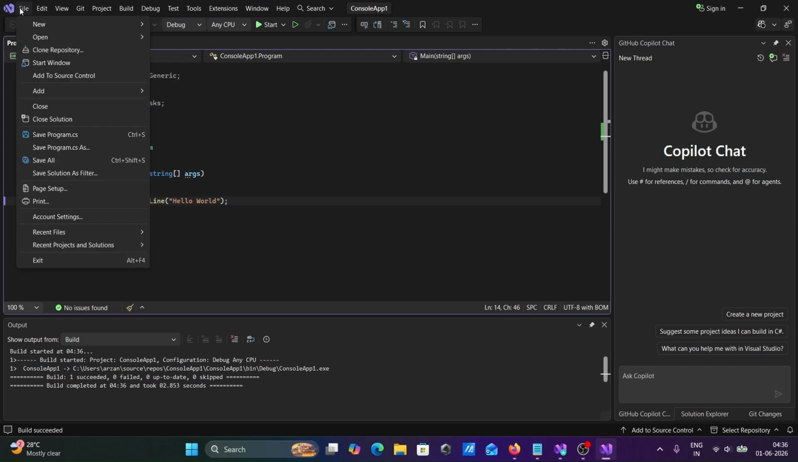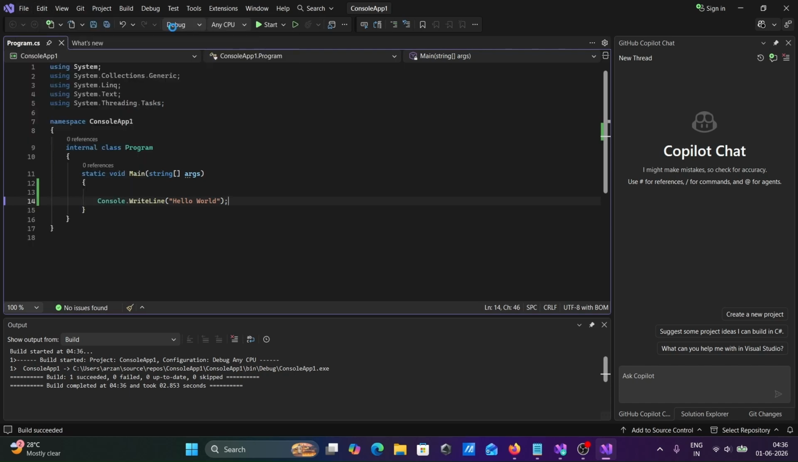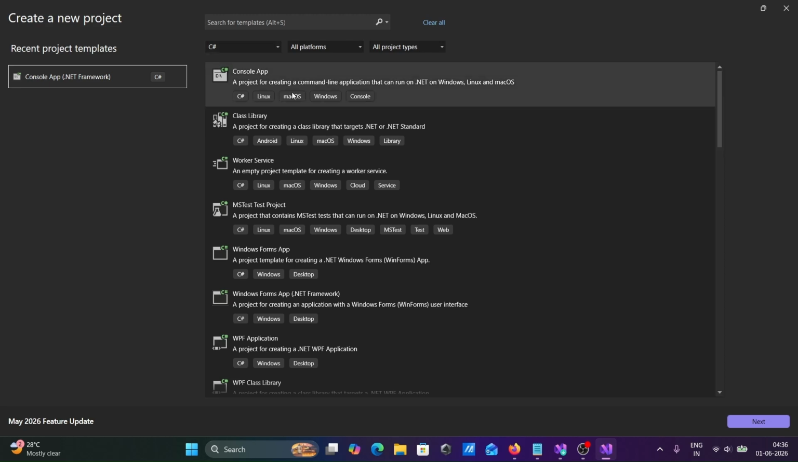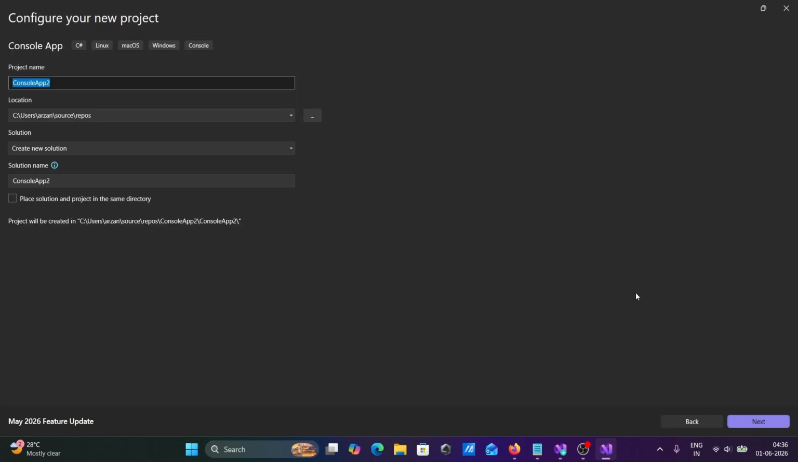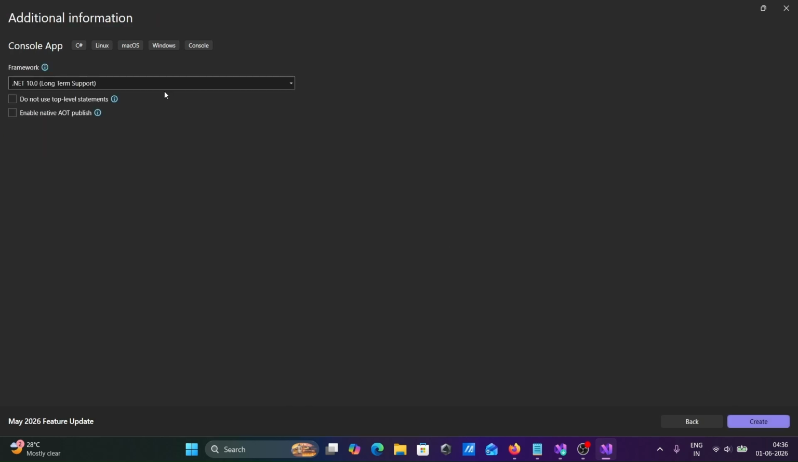Now the next one. Let's click on New Project. C# is selected. This time I'm not selecting .NET Framework, simply selecting the Console App. Then here, second. Here you can select your .NET framework. 10 is fine. Here, don't use top-level statements if you don't want to, but you can use this if you want. I'm leaving the defaults and clicking on the Create button.